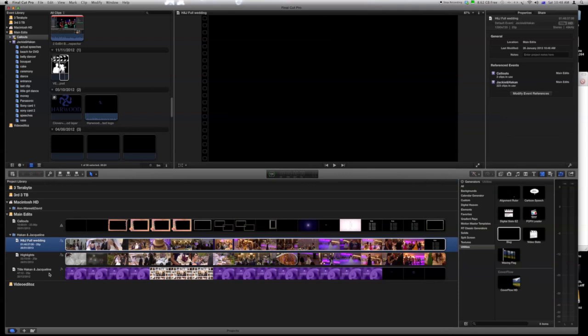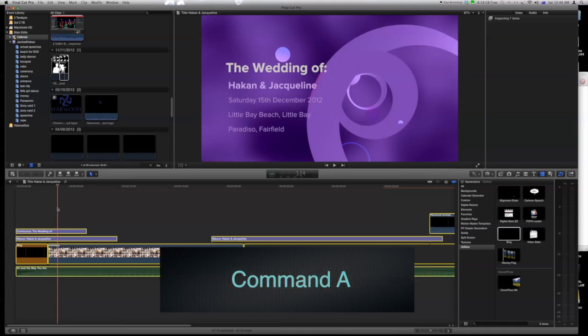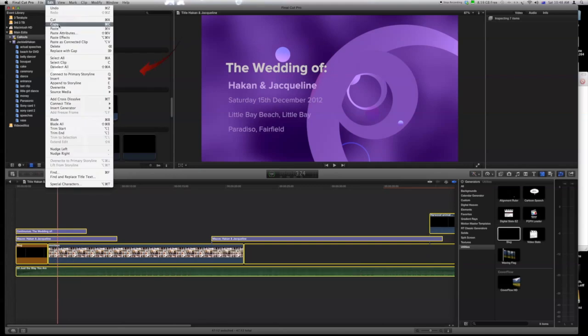Now if we go back to our project library, we can see that there is also a title project that would be nice to add to the group of 3 projects, and we could do the same process with that clip by selecting it, opening it in the timeline. Then we can follow the same process as the first time. We can select all by using Command A or going to the Edit menu and selecting Select All.